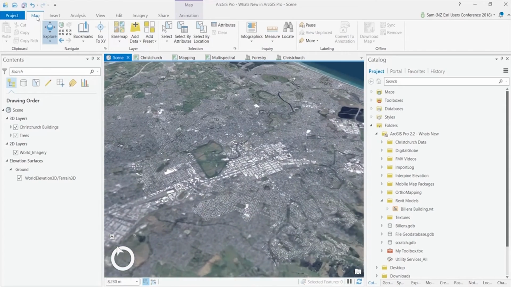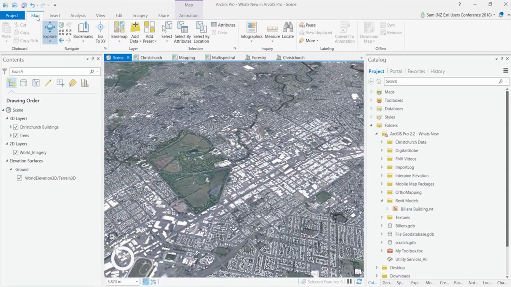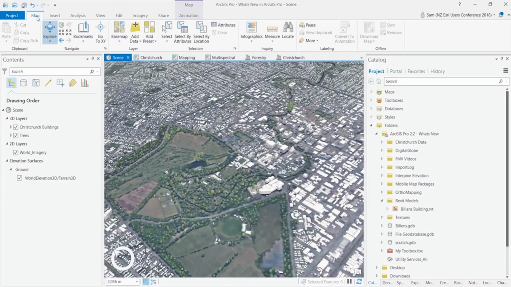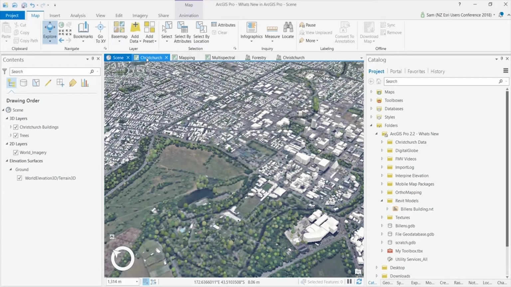This year, ArcGIS Pro has had two of the best releases since its beginning, and right now I'd like to share with you some of my favourite new features.